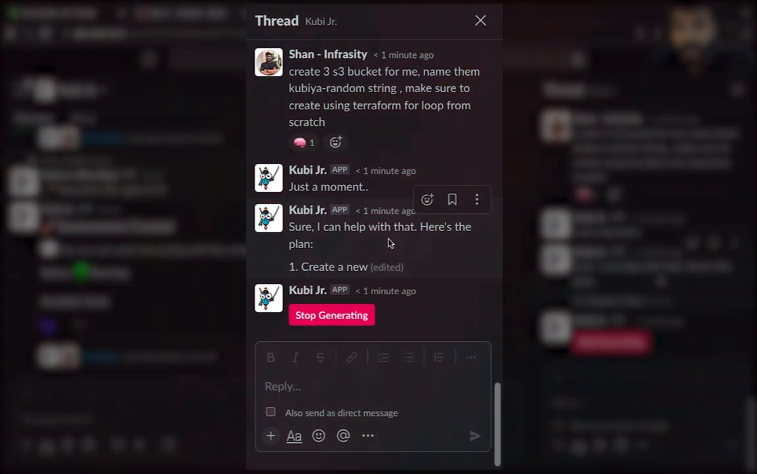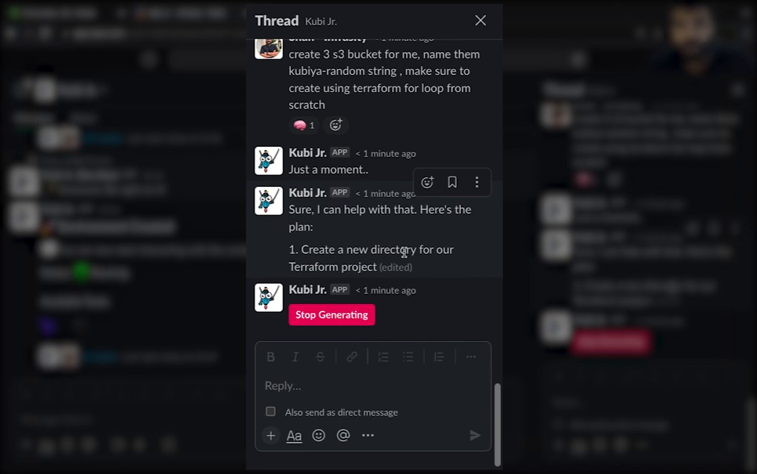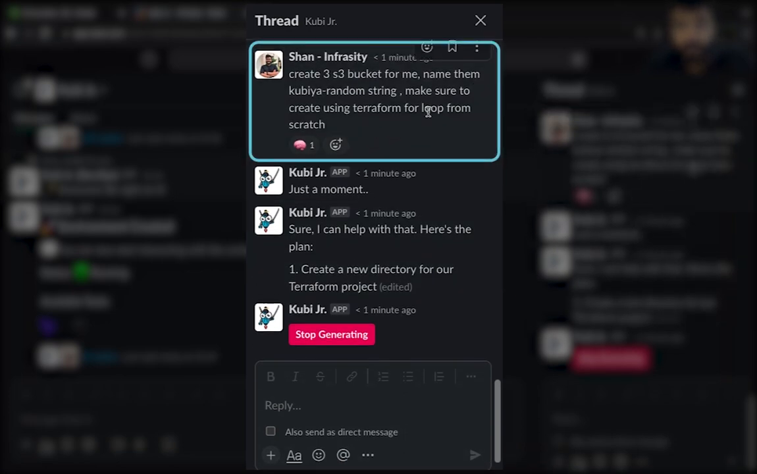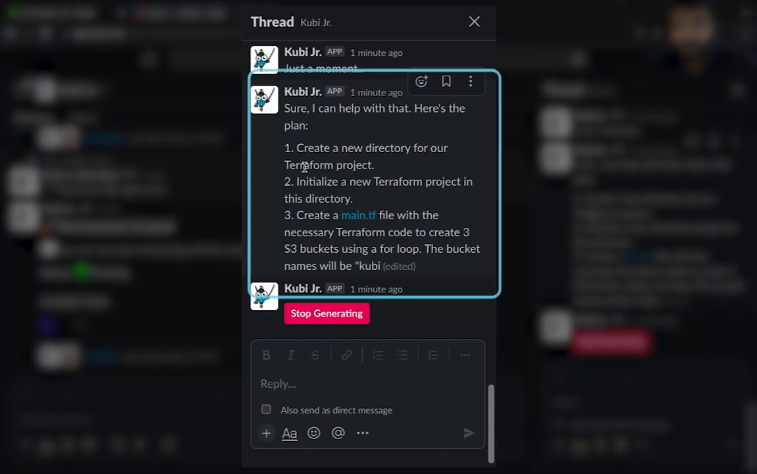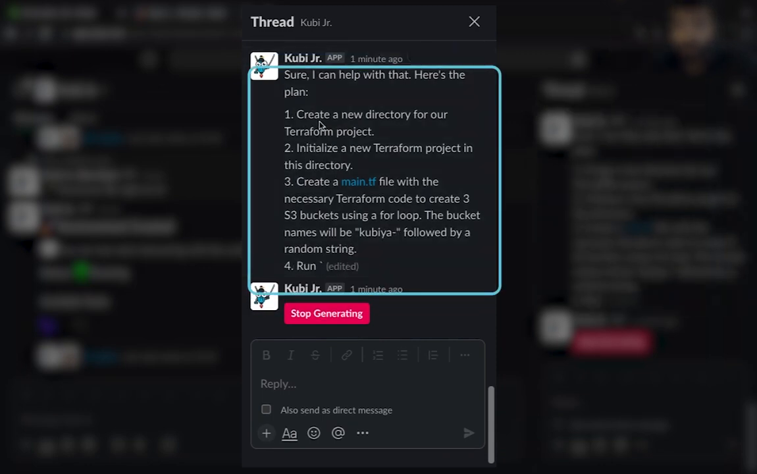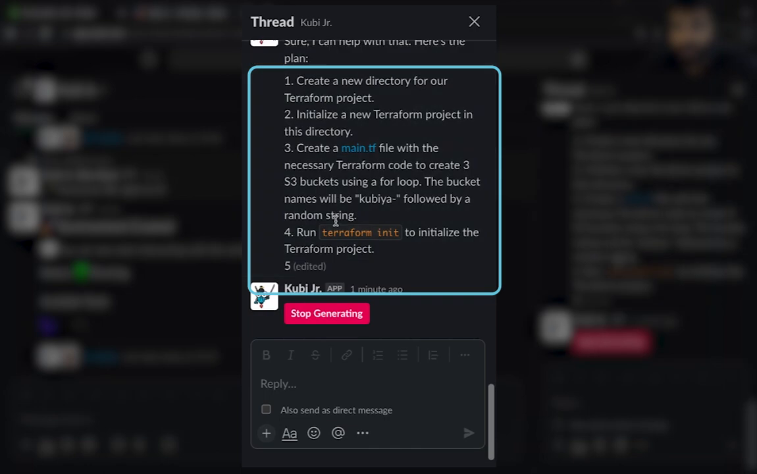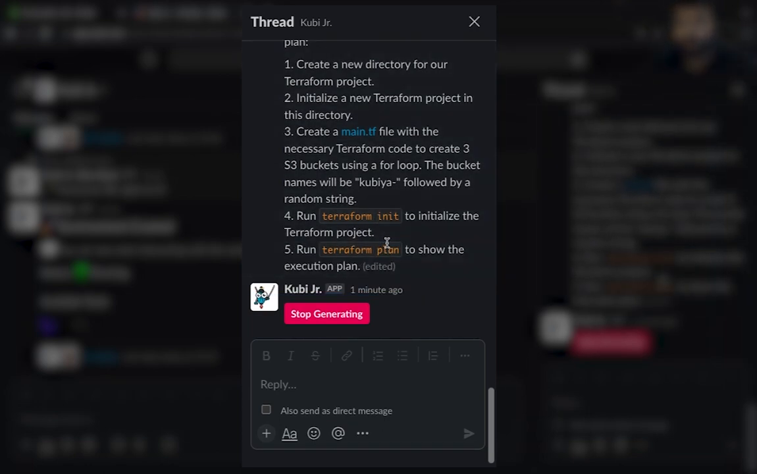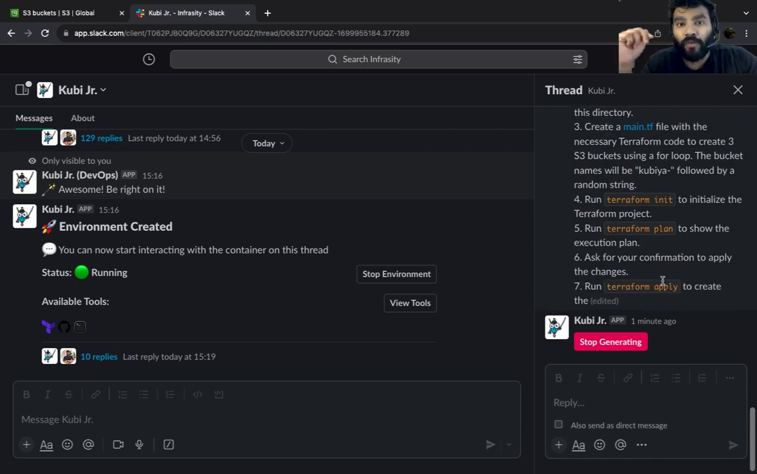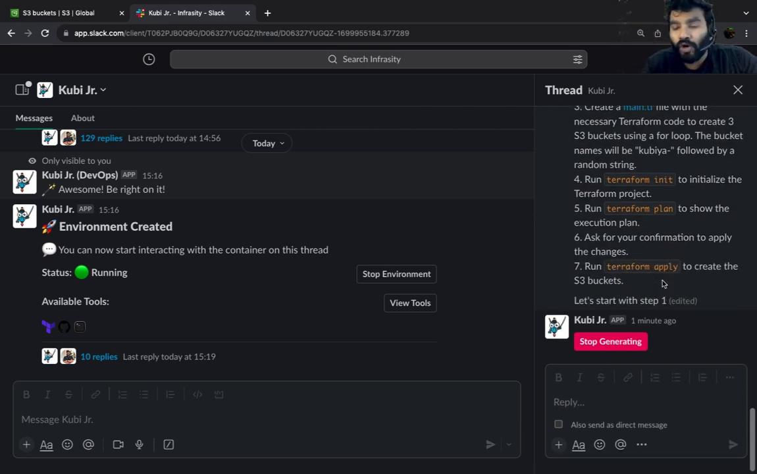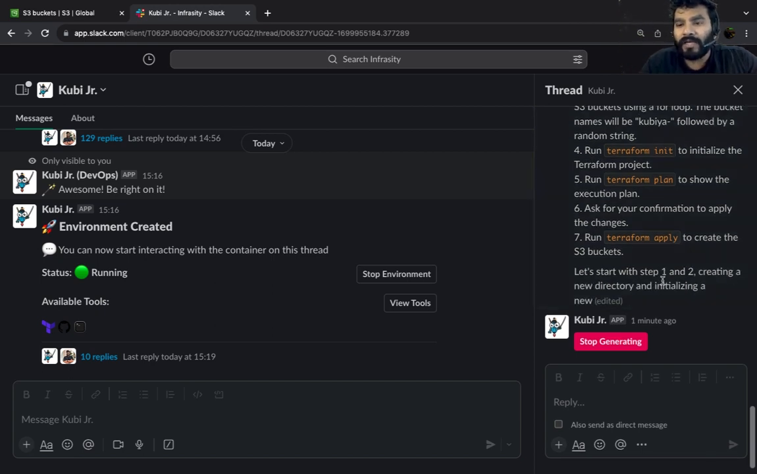So as you can see, Kubiya, smart enough as always, started to create a new directory. And I've also mentioned it to use a for loop because it is important to learn the fundamentals of loops and counts in Terraform, and we're using Kubiya to create the for loop for us. As you can see, it has started to give us the whole plan. It's going to create the directory first, main.tf, and then run Terraform. Obviously, we know all of this. What we're really interested in is seeing the Terraform code, which uses the for loop and creates a bunch of buckets for us.